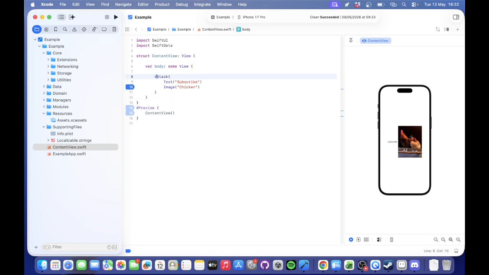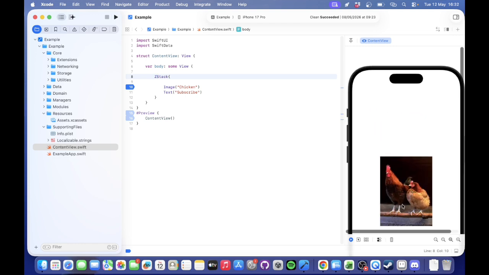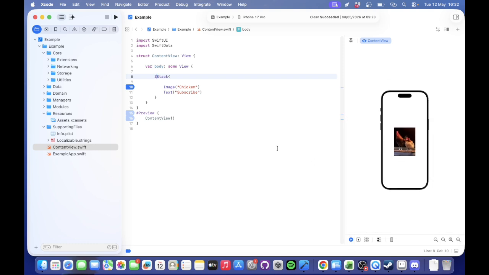Then if we change the H for a V, it will put the text above the image. And just like the H stack, we can do it the other way around as well. Then, at last, we've got the Z stack. The Z stack, as I told, will put one layer in front of the other one. So the text is now in the image. Just like another modifier we have talked about in the image or text lessons.